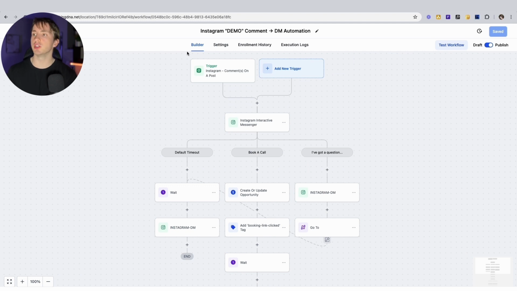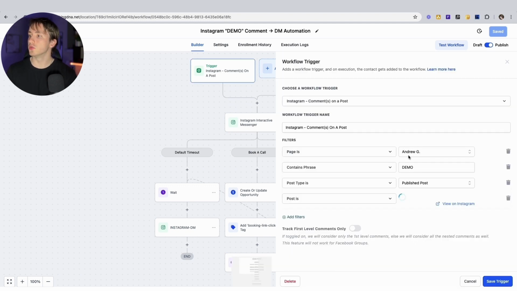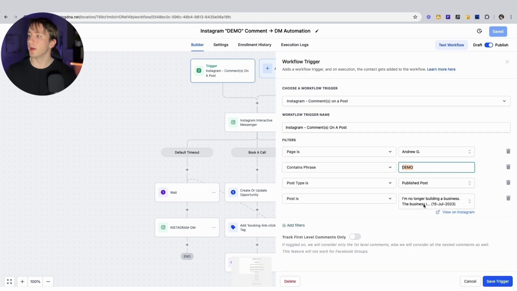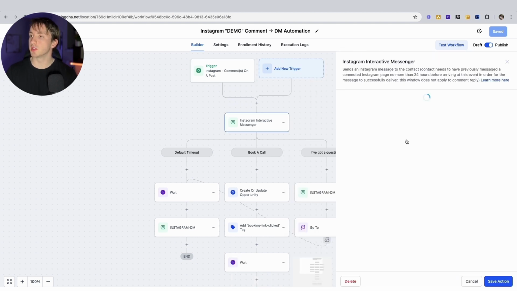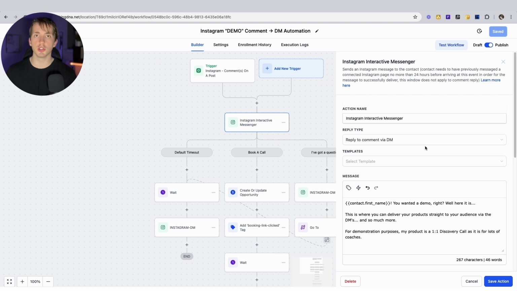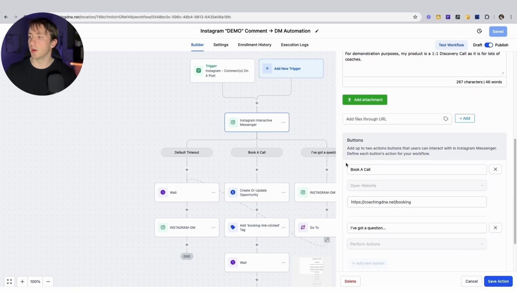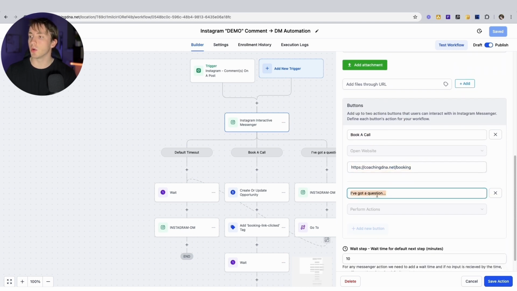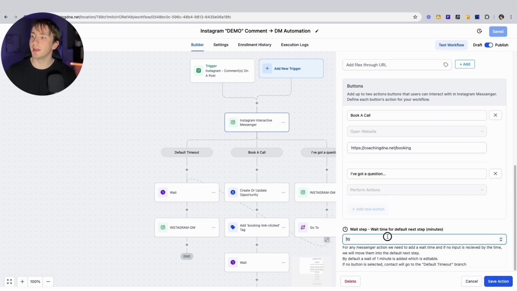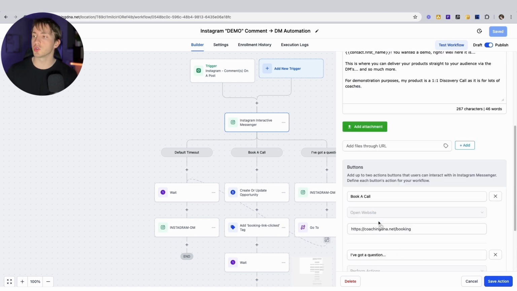So right here is an automation set up for Instagram. The trigger is to receive the comment demo on a specific post on my Instagram page. Then we have our Instagram interactive messenger, which is the same thing as the Facebook one. We're just using it on the Instagram channel with a little bit of a message. And then we have two buttons. We have a book a call button, which sends them to my booking page. And then the I've got a question button, like I showed you before, that has the ability to perform an action.